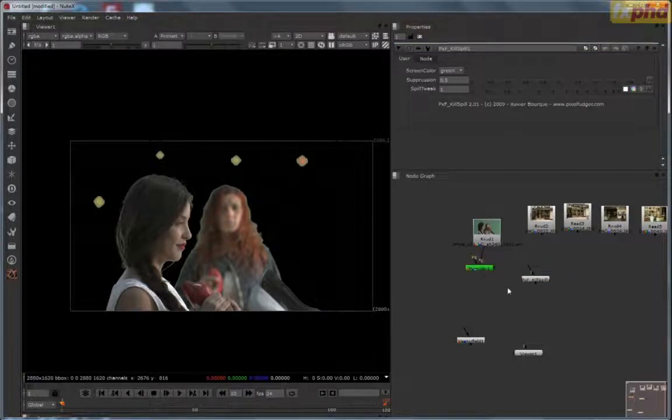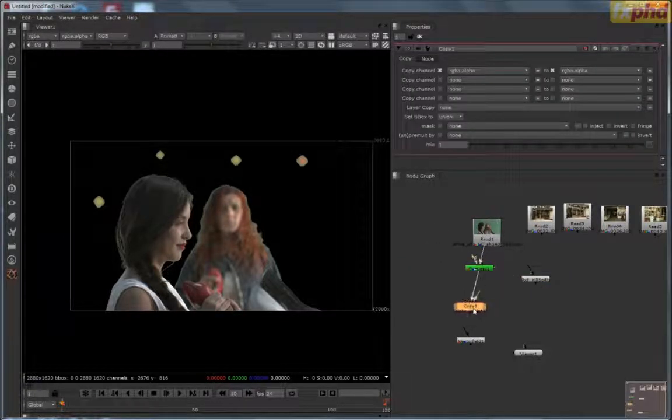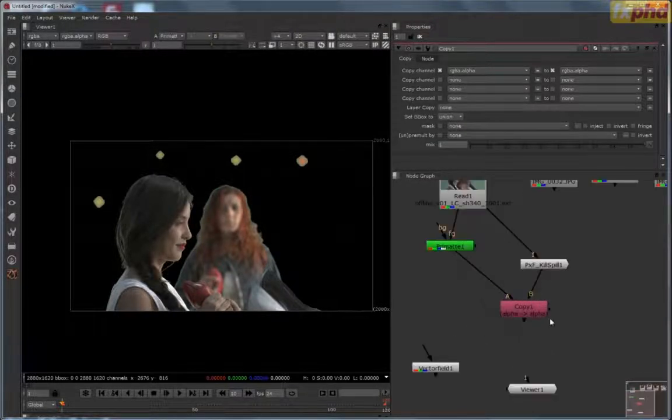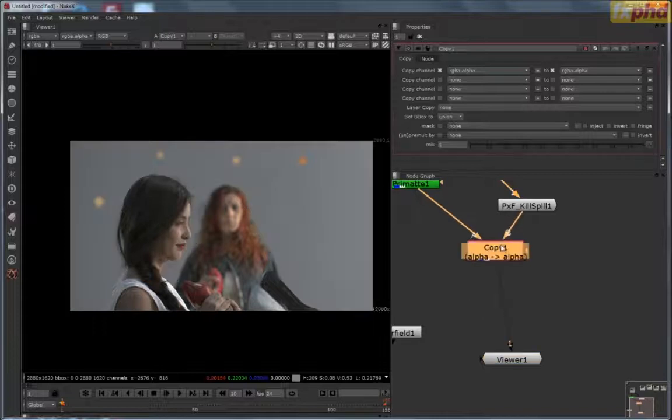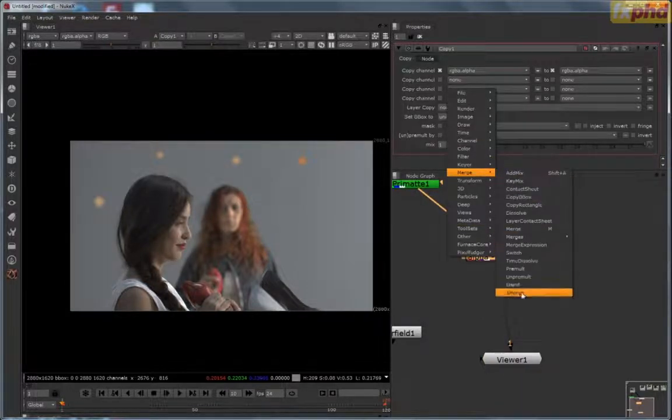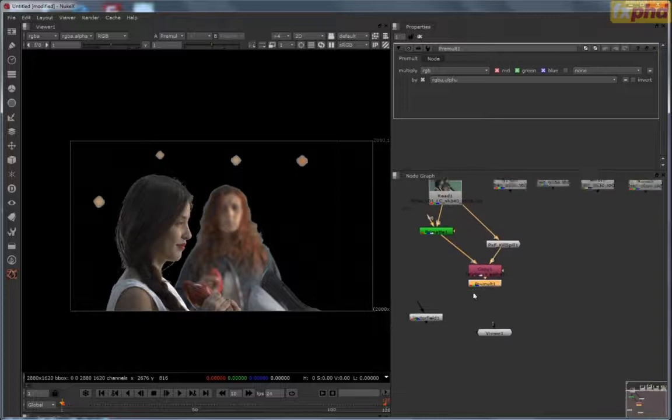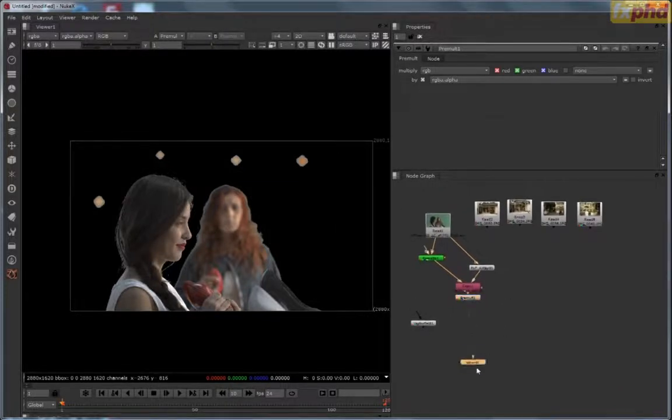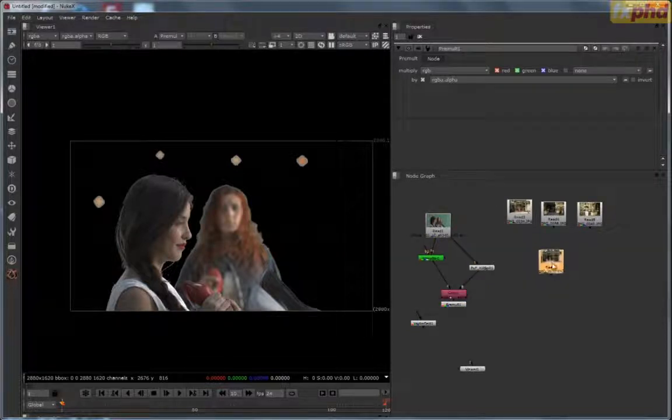And now we just want to copy the matte, our prime matte, and copy the color through the spill suppression. And let's pre-multiply this. And now we have an ugly but usable matte for setting the backgrounds. Now let's put something behind and see how it looks.